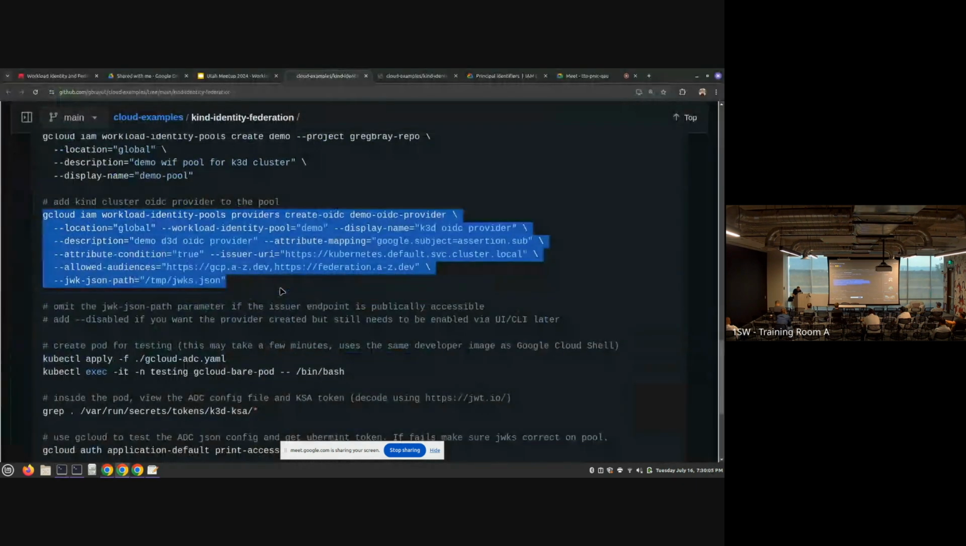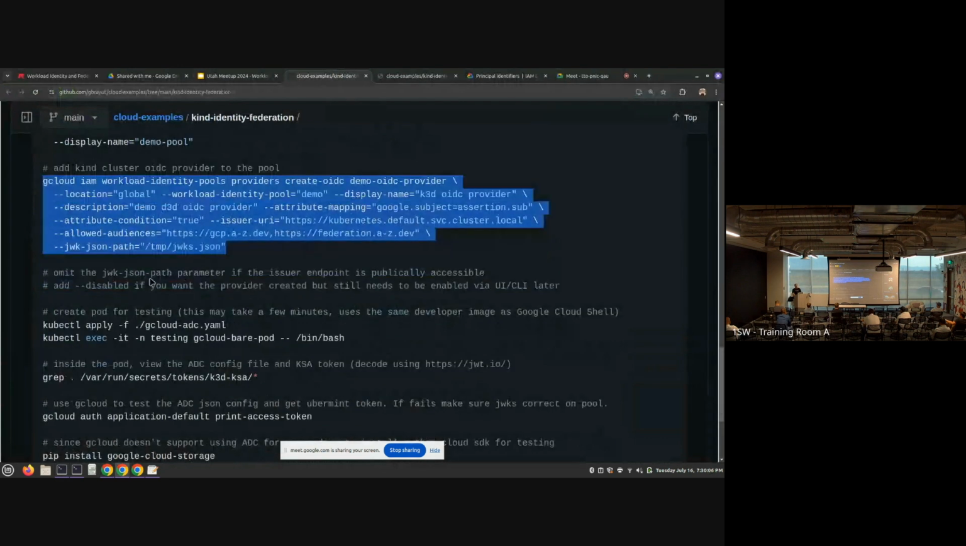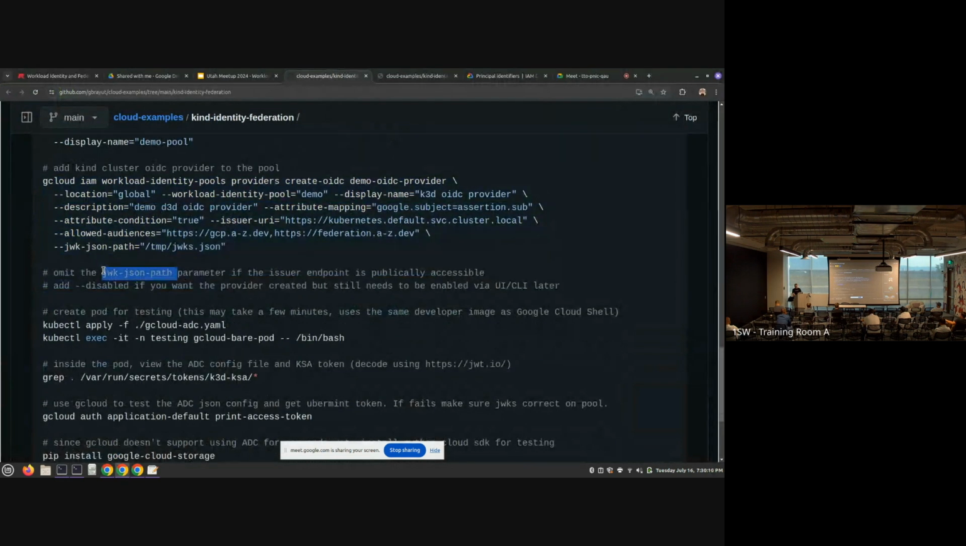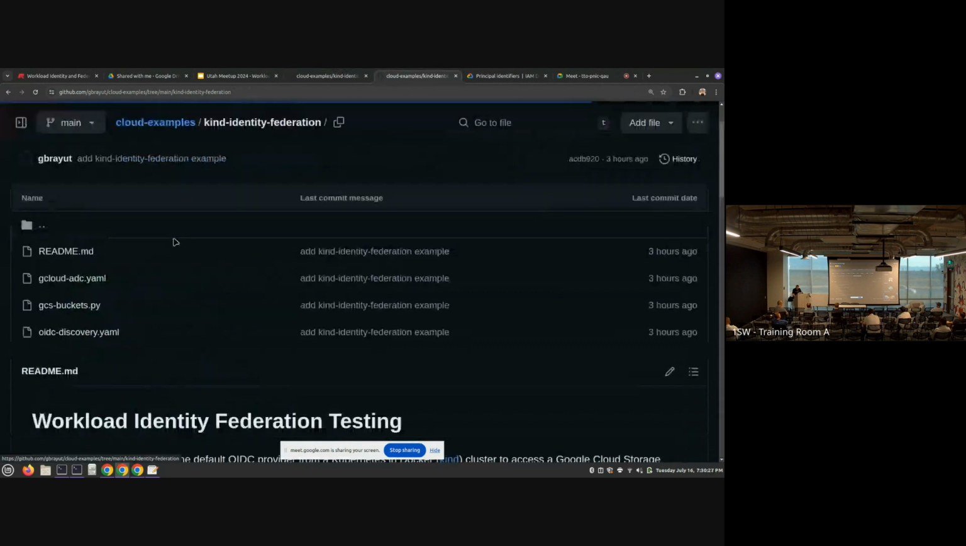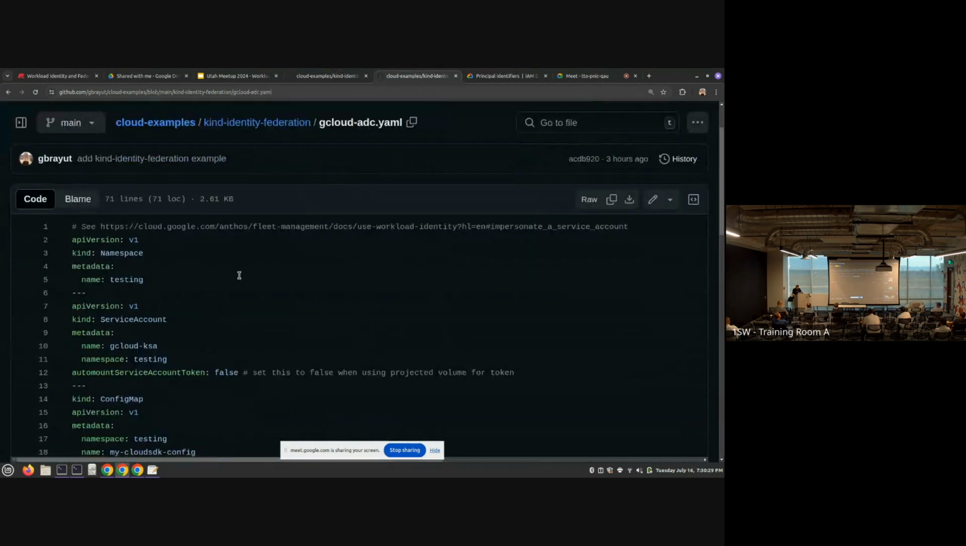Next here. So some other things you can do. If you had excluded that path, it would have just defaulted to calling the well-known endpoint. You can also pass --disable. So if you want to create it but not actually activate it, that's something you can do there. I already applied this. We'll see that in a second. In fact, what does this look like, right?